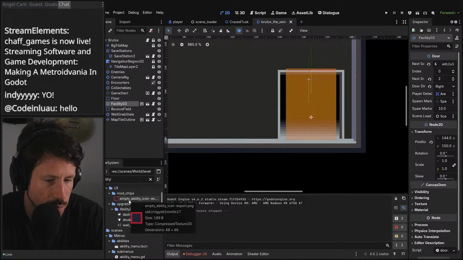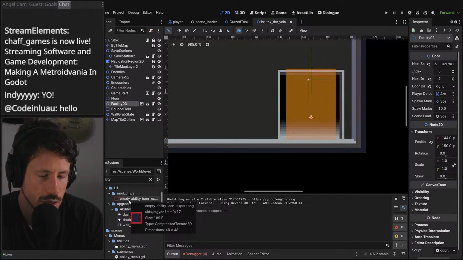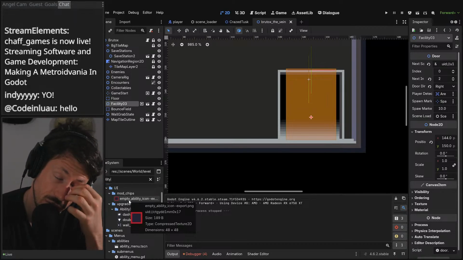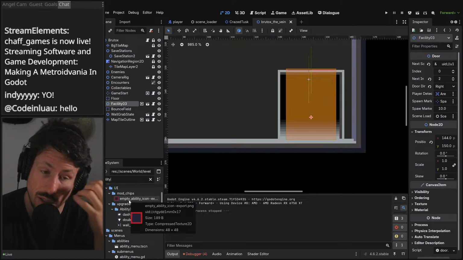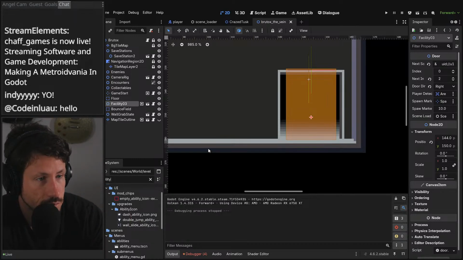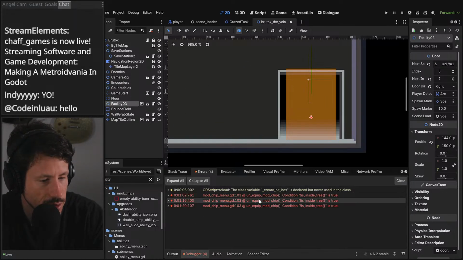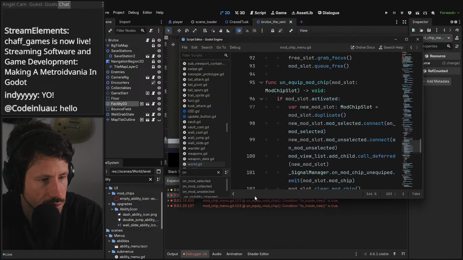So this empty ability icon, yeah, it's got red. So I reckon just add some code so that when an ability icon is instantiated, it's not instantiated with the white border one, but instead that. And for the actual scene, look at this, unequipped condition is inside tree. We've got some bugs.